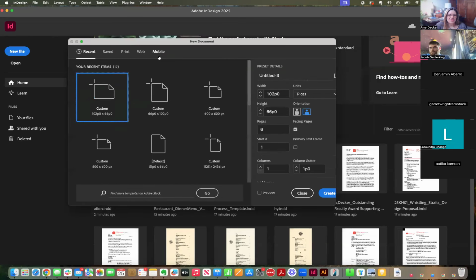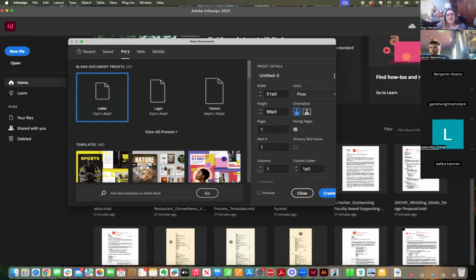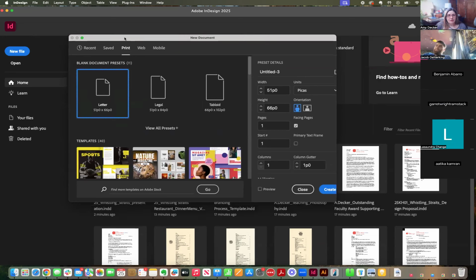All right, so we're going to go over just setting up our files inside InDesign for our brand book. So we're using a letter, so we want to be on the print tab, letter. We want to make sure that we're in inches so we can kind of see where we're at. Orientation should be portrait. I take it back.